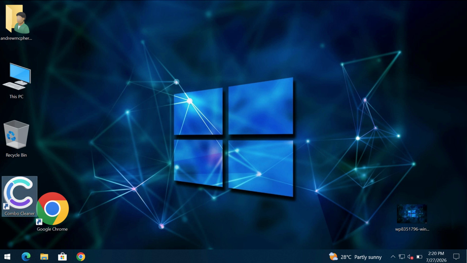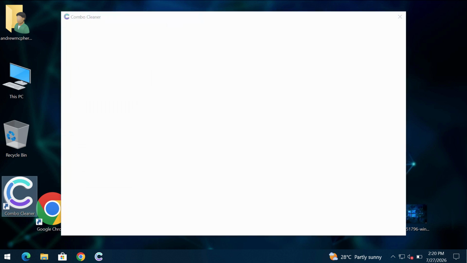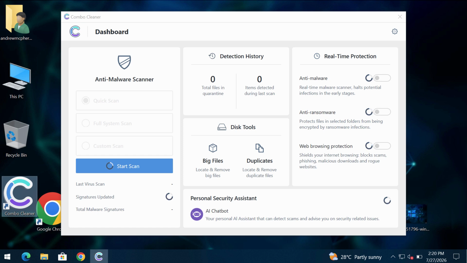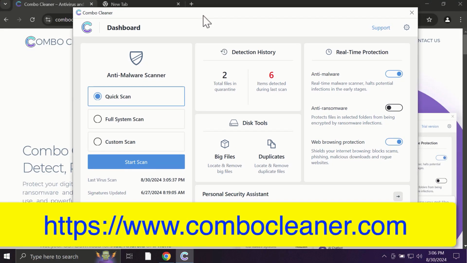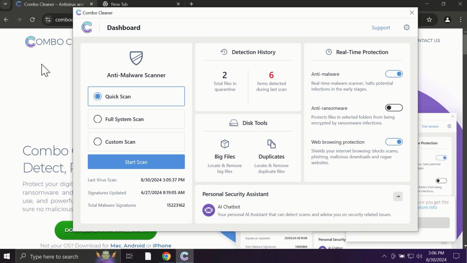So Combo Cleaner Antivirus will help you very well with this issue to remove this ransomware and to protect your computer. After you start Combo Cleaner, the application will most likely first of all update its anti-malware database, which is truly essential for proper detection and removal of all possible threats that could be on your computer.